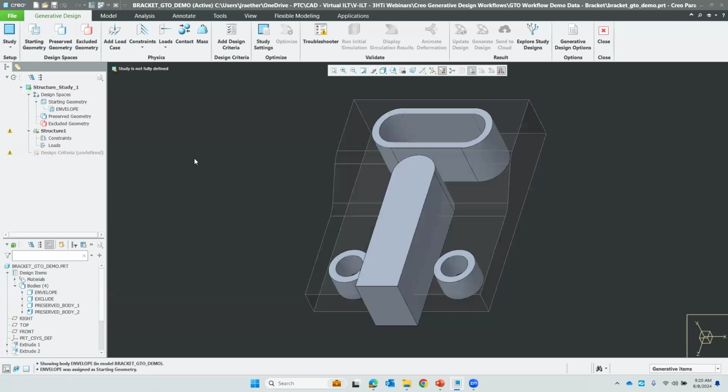So real quickly, here's my starting geometry. Where's my preserve? I want to keep this area and that. So the preserve is typically areas of your model where I want to clamp it or hold it. And so I need material. So that's what I'm saying: I don't care what happens in the available space, but I need material here.